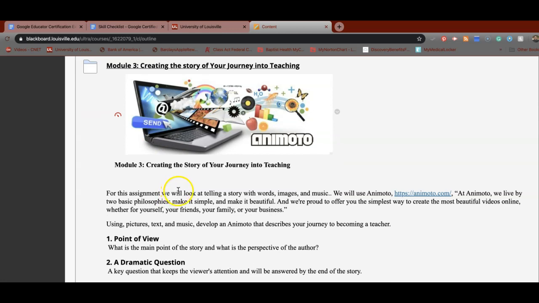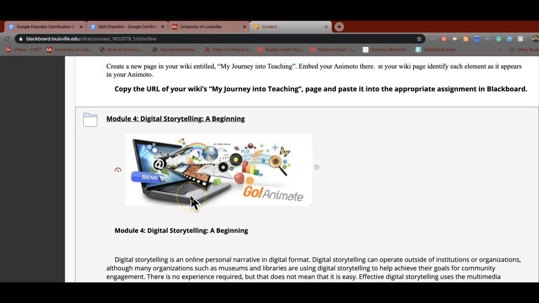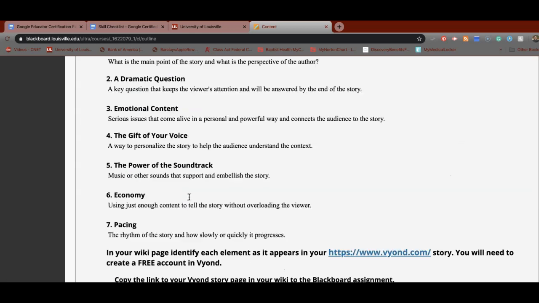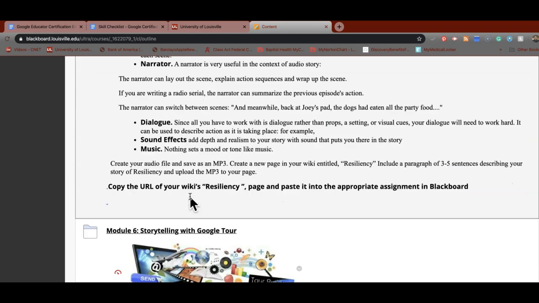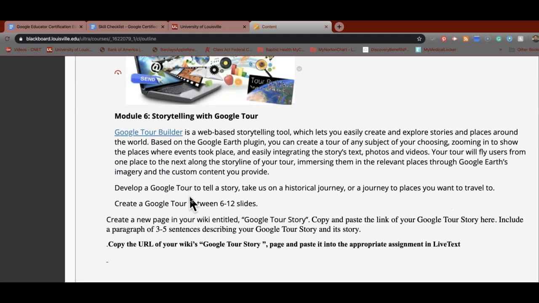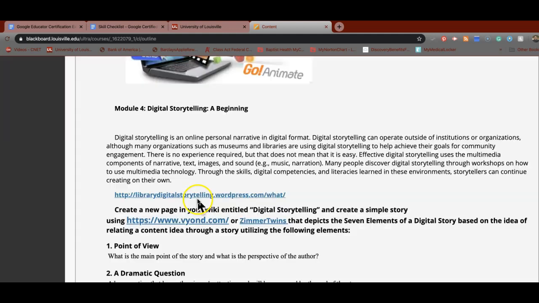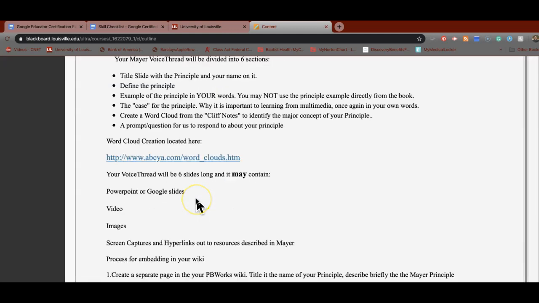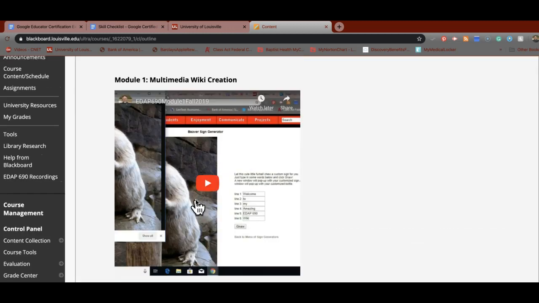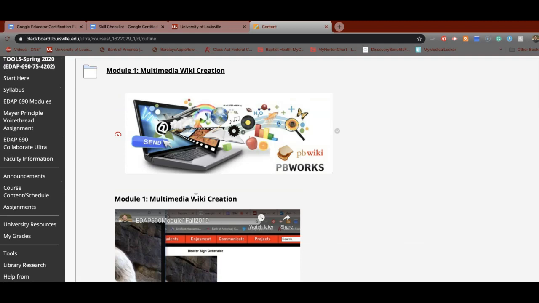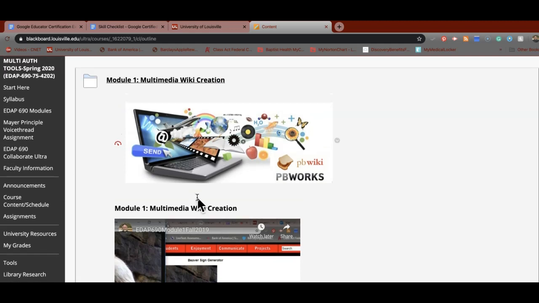We'll leave Mayer behind, and we will start talking about all the different tools that we can use with multimedia with kids. We'll be looking at a tool called Animoto. We'll be looking at a tool that we can create stories with. And we'll be looking at the Google Earth Tour, which is a really amazing tool for creating storylines that have to do with social studies. Actually, it can be anything. So these are the tools that we'll be using.